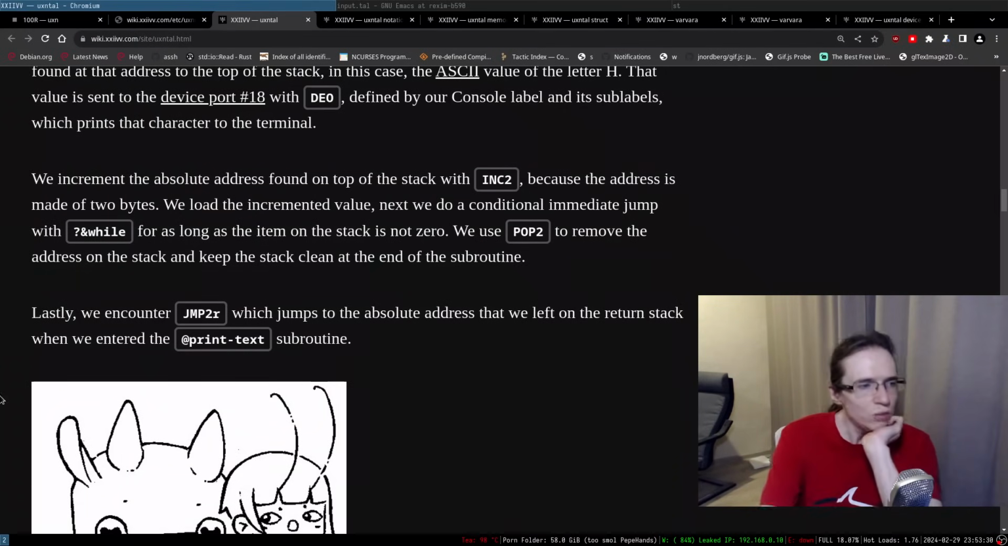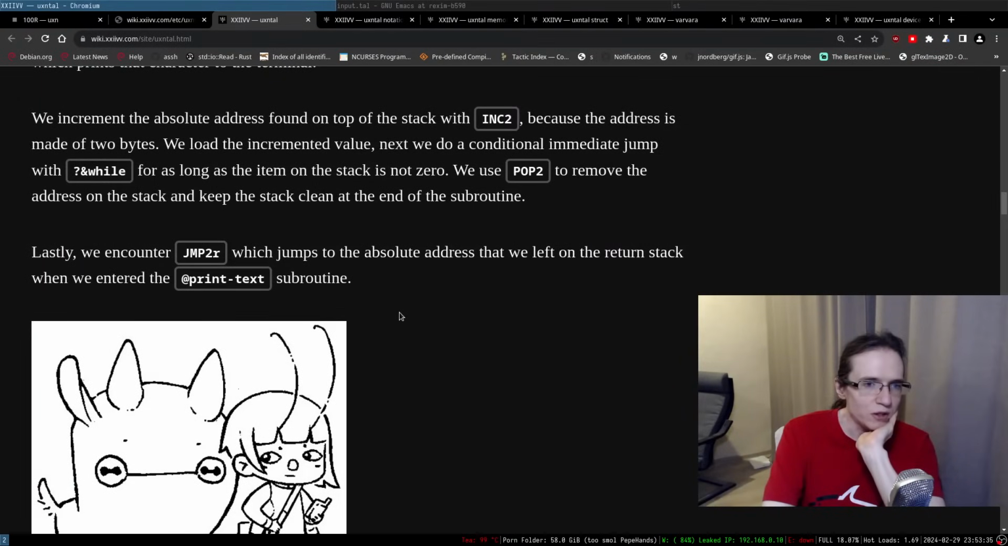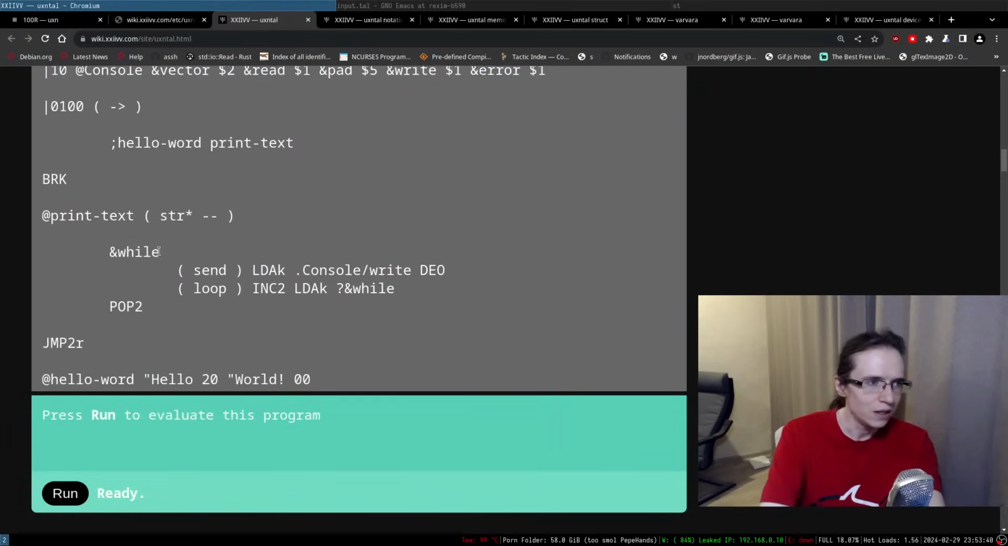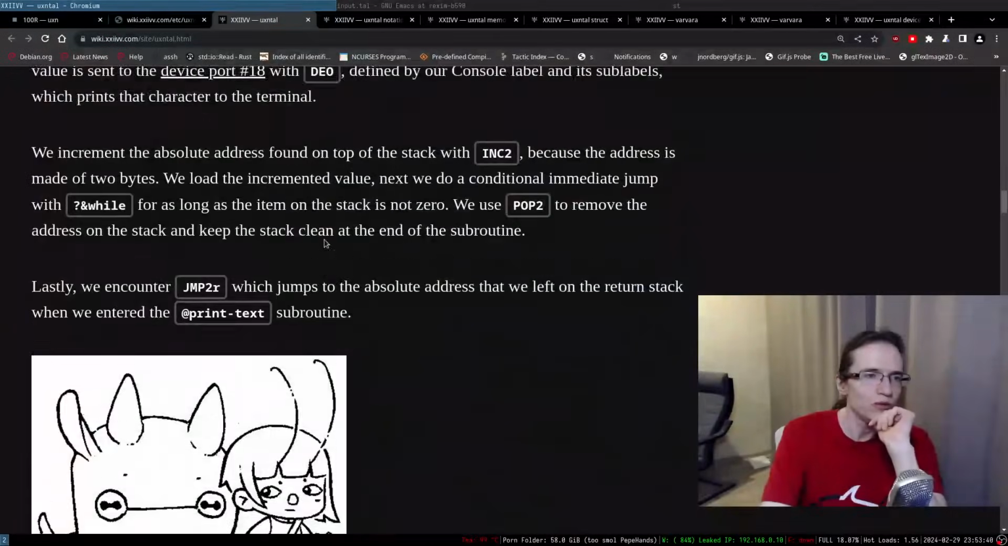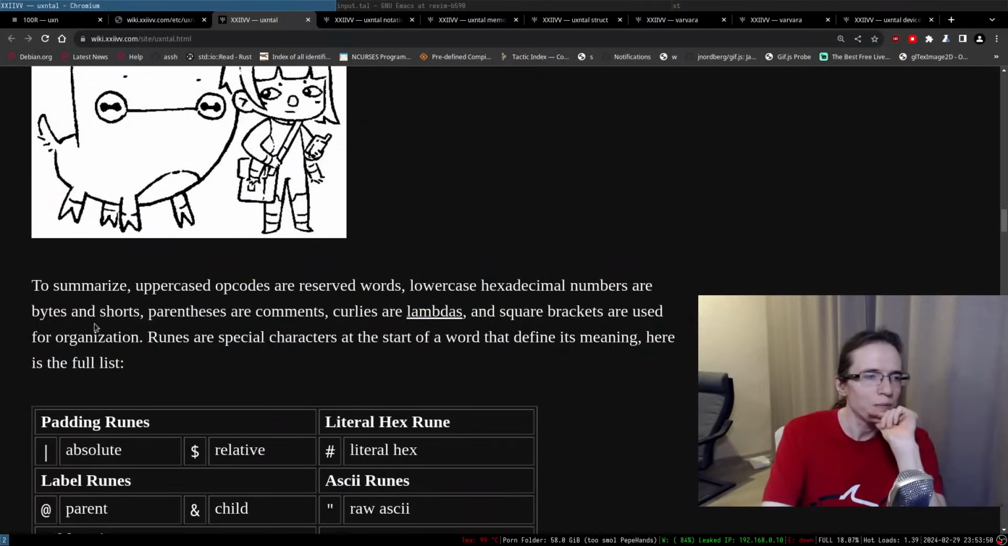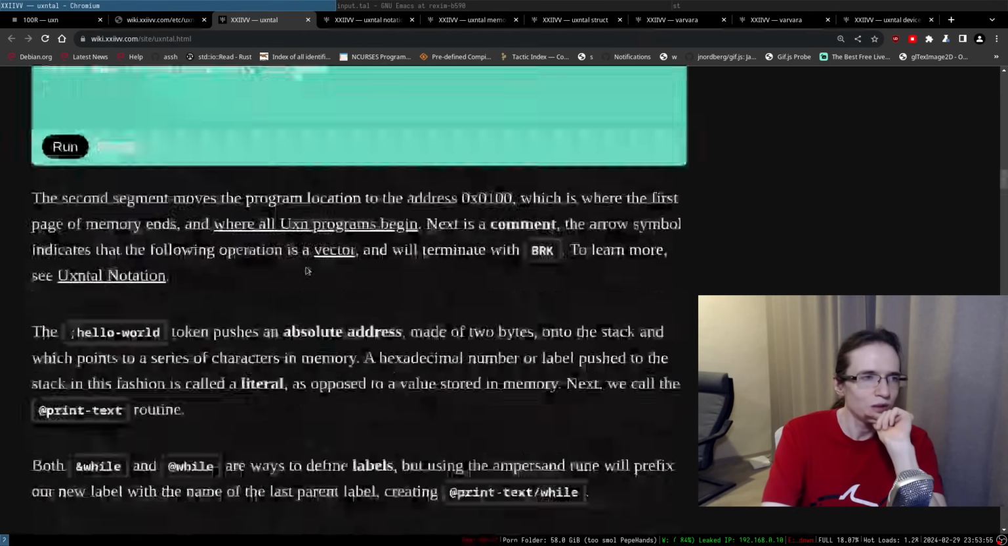But let's actually read what is going on here. Lastly, we encounter jump to R, which jumps to the absolute address that we left on the return stack. Okay, so we removed that thing from this example, right? So left in the stack, then we enter the print text subroutine. Okay. To summarize, the uppercase codes are reserved words.